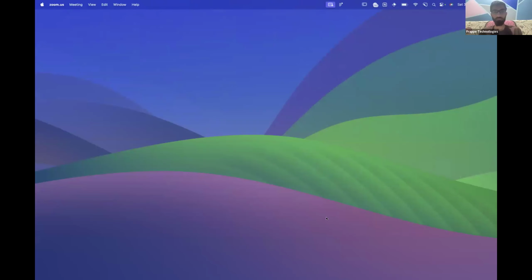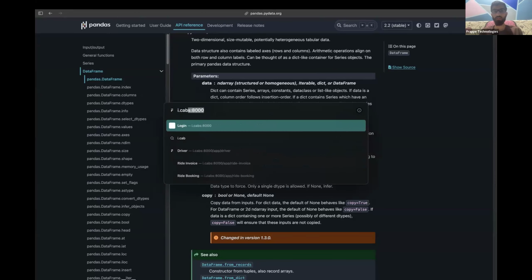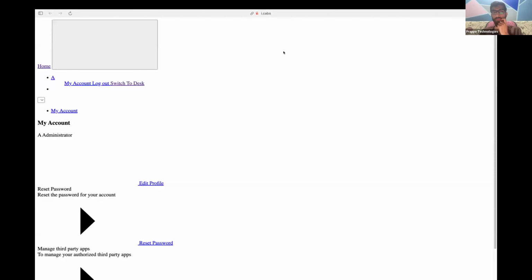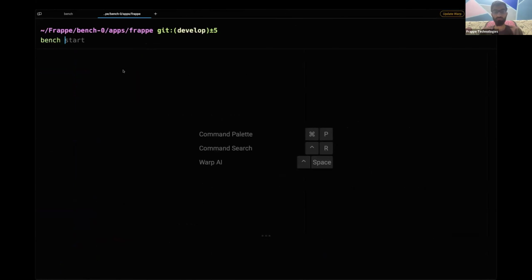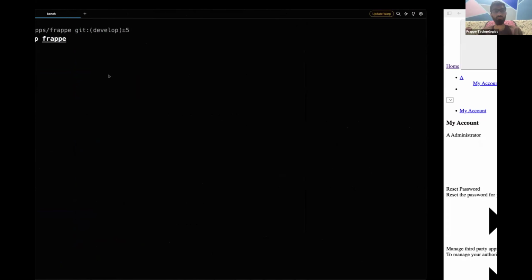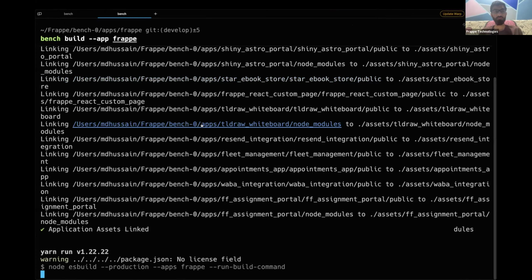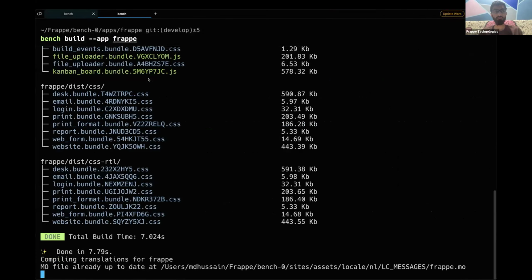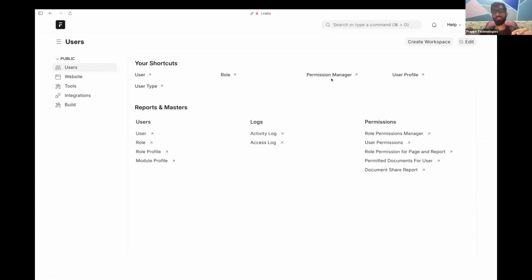Yeah, my screen is visible. So we'll start with a small no code feature.